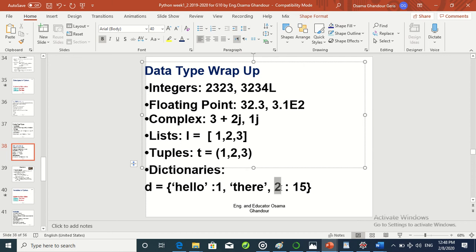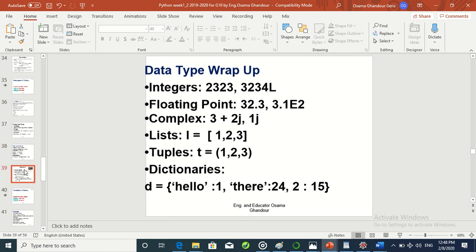Another one: the key here is 2, and the value is 15. So we know the value comes after the key. Okay, this key has no value. We can put its value by setting a colon and putting the value, any value like 24. Okay. Thank you for listening.